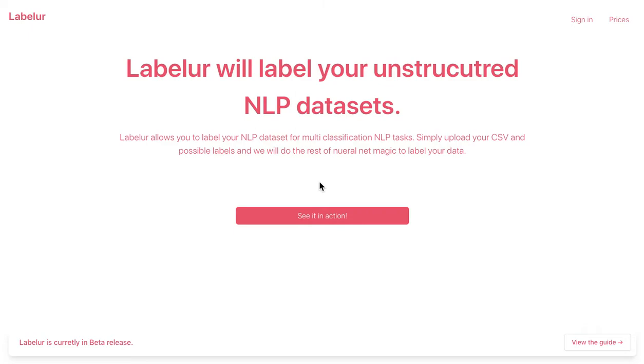But if you only have the text, but you do not have the label, you manually have to go out there and label your dataset to make that machine learning model. Or you can use Labelur, where essentially you take that CSV file dataset that you have, upload it into Labelur, and in the backend, we use some modern zero-shot techniques and other machine learning techniques to label your dataset for you. So let me give you a quick example of how this works.